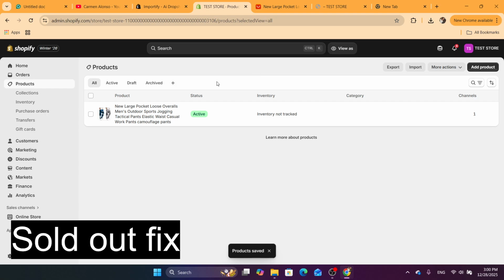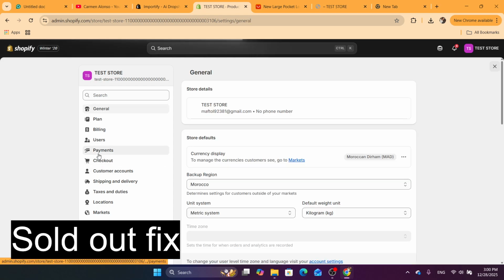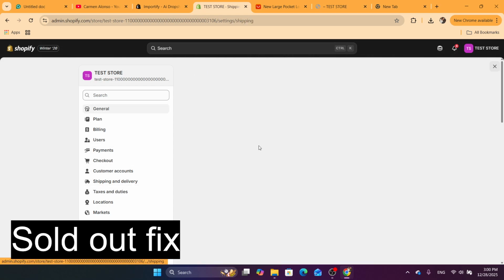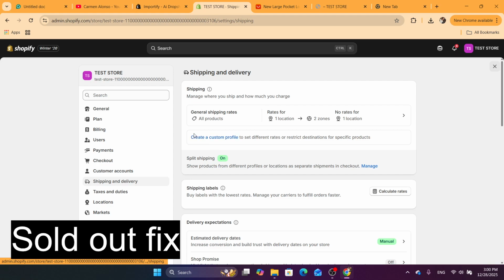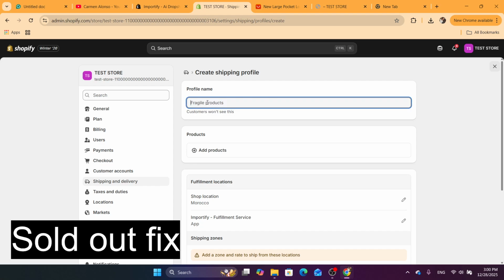Now check if the problem is solved or not. If it's not done, probably it has something to do with your shipping rates. You want to click on settings and then click on shipping and delivery, and then here you want to click on create custom profile. Now after that you want to name this profile whatever you want, like new profile, whatever.